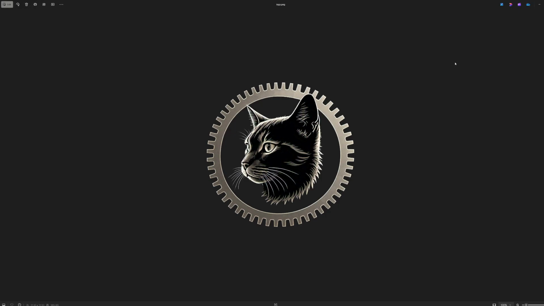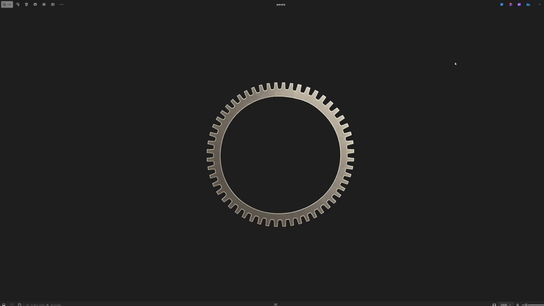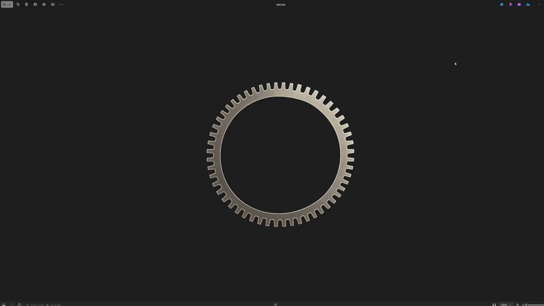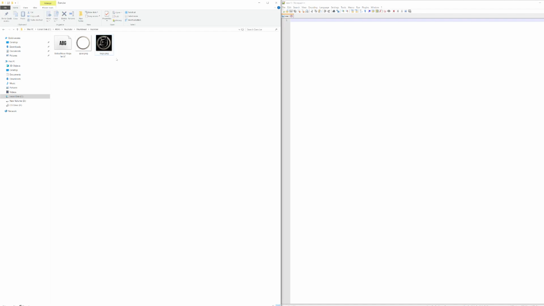And I have two different images that we're going to use today. There's the one that's on screen now, and then this one here, where part of that hour or two that I spent in Photoshop, I spent removing the cat and trying to keep the gear as intact as possible. So on the left-hand side of your screen, you can see three resources here. There's the two images that I've displayed on screen, the full logo and just the gear component of the logo. And then there's also this font file.